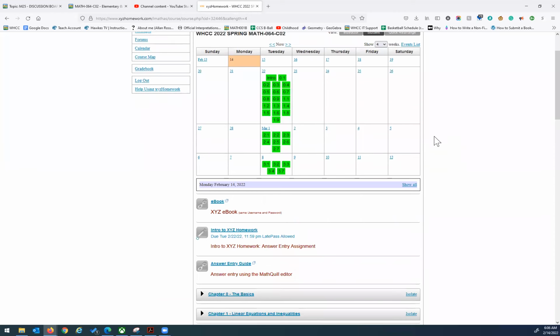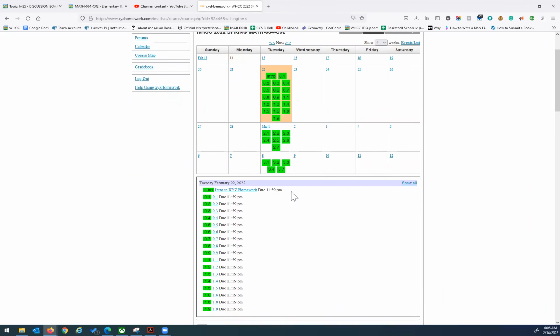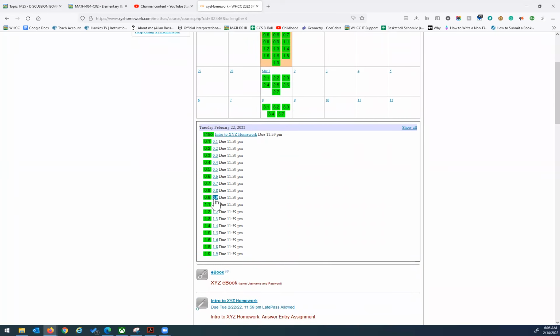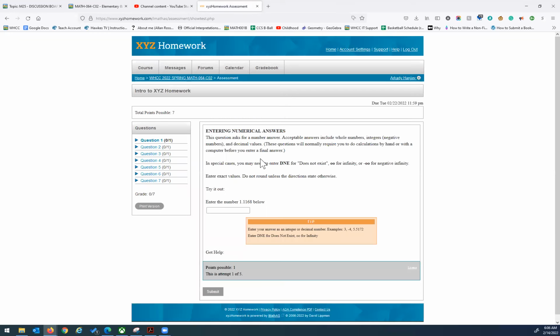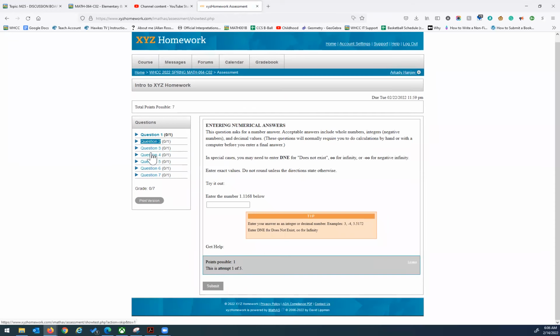And so how do you enter the homework? What we do is you click on the calendar item, and it gives you all these little links right over here. So let me do this one here first. This one you would have to do. This one tells you how to enter the data. So there's only 7 problems, but it tells you, okay, this is how you're going to enter numerical data. In special cases where the answer does not exist, you're going to put DNE. If it's an infinity answer, you're going to put double O's. Negative infinity means negative double O's.